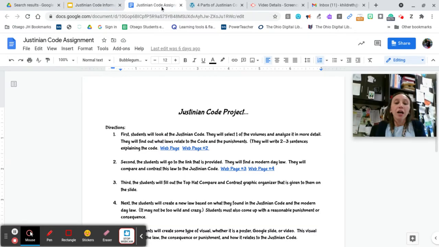1 done. Okay, number 2, second, the students will go to the link that's provided and they'll find a modern day law. So they're going to compare and contrast this law to the Justinian Code. Okay, so third, the students will fill out the top hat of the compare and contrast graphic organizer that is given to them on the slide.